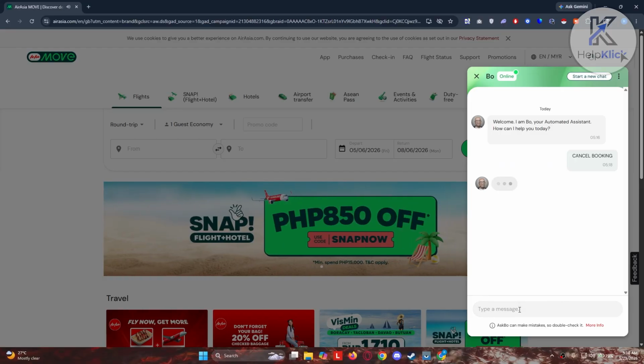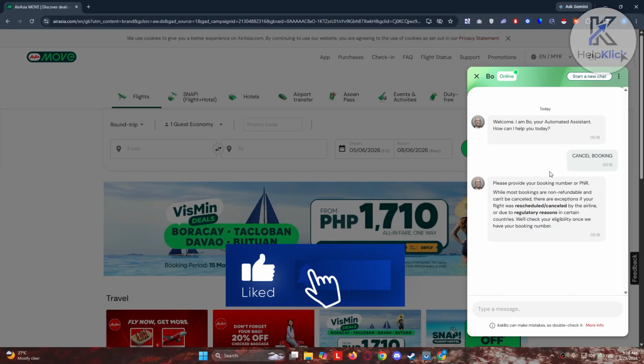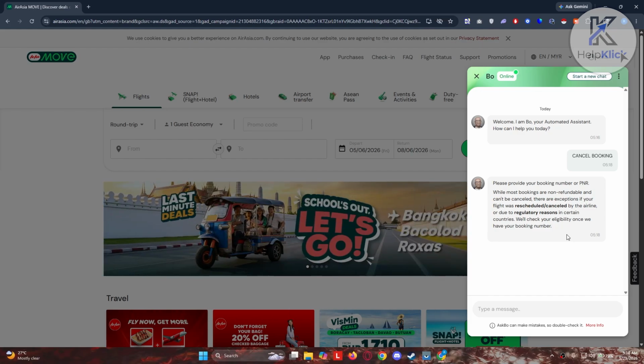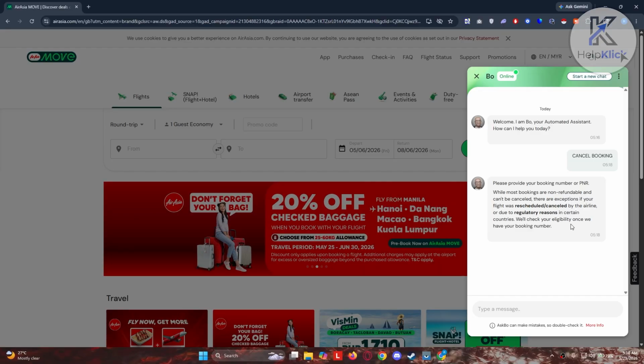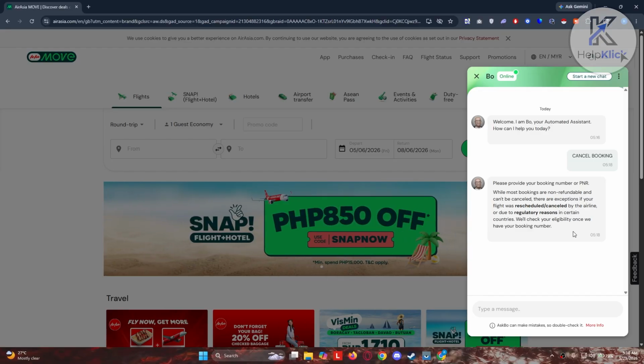Now, it might take a while for Bo to load up an answer for us. If that's the case, it's going to ask you to provide the booking number, or PNR. It's also going to mention that while most bookings are non-refundable and can't be canceled, there are exceptions if your flight was rescheduled or canceled by the airlines. If the airlines canceled or rescheduled the flight themselves, you'll have the option to get a refund.